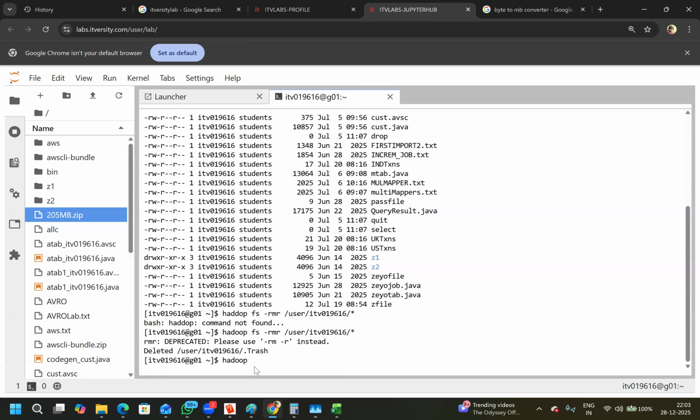Now what I am doing is sending this file to the Hadoop system. I have to use a Hadoop command: hadoop fs -put 205 MB zip. This is the file name, right? Everything looks good. See how simple the commands are. Put means put it in the Hadoop system. Clear?